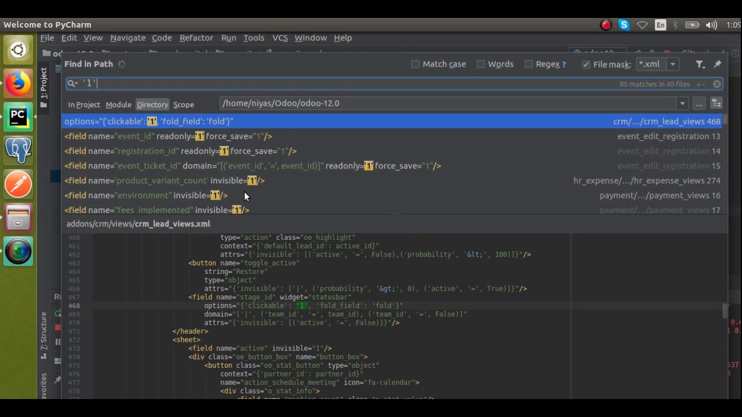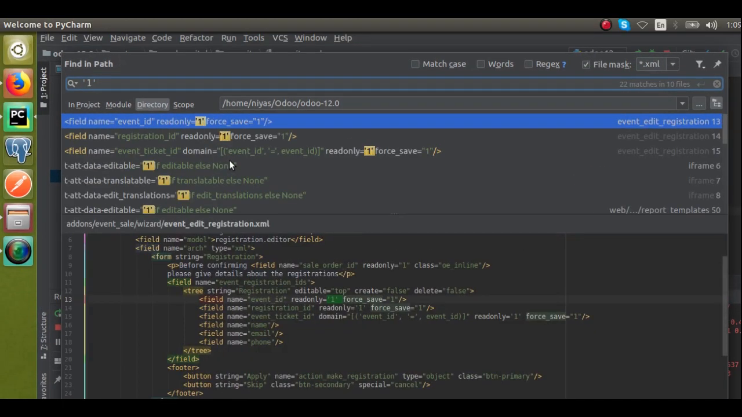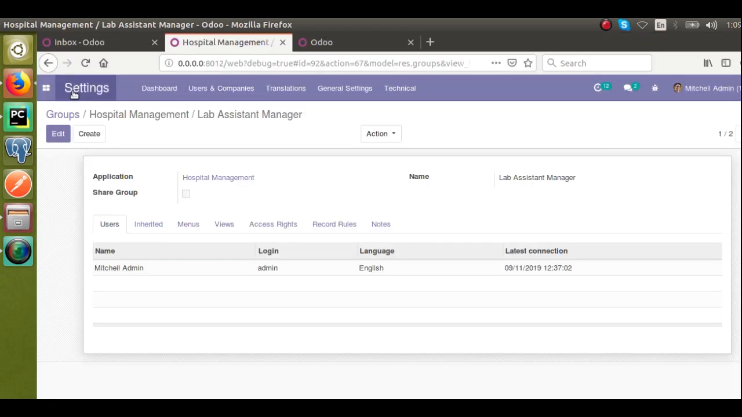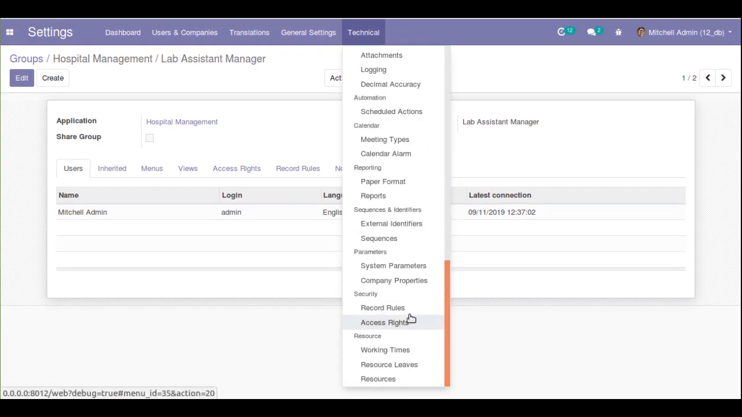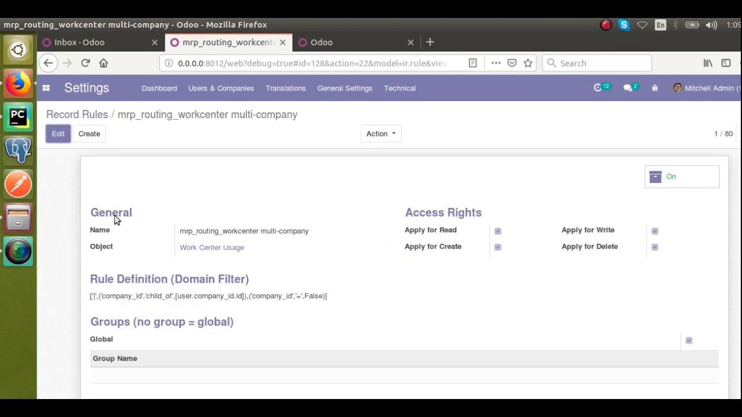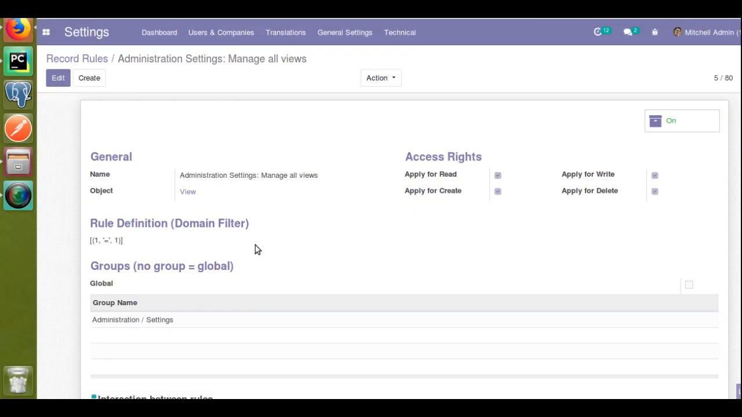So if I search some existing rules with 1 equal to 1, I can get it from here. I will go to the front end, and from here I'll search record rules. For some record rules you can see the domain will be empty, and for others the domain is there. If I check here, you can see a domain with 1 equal to 1. So 1 equal to 1 means always true.